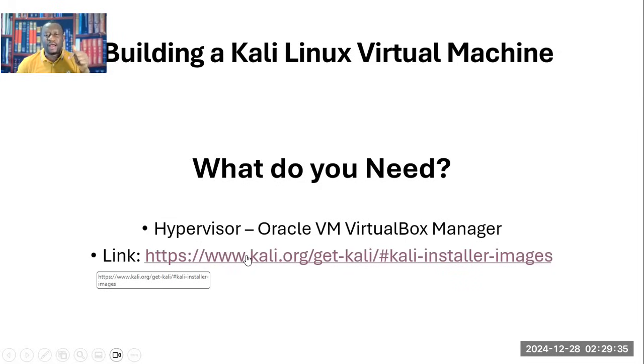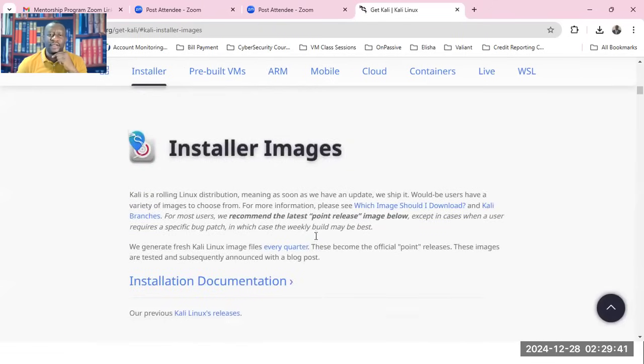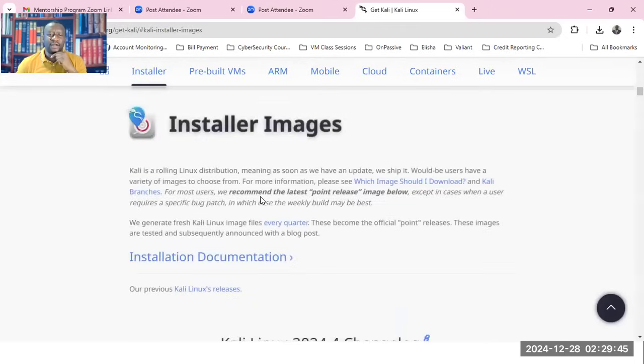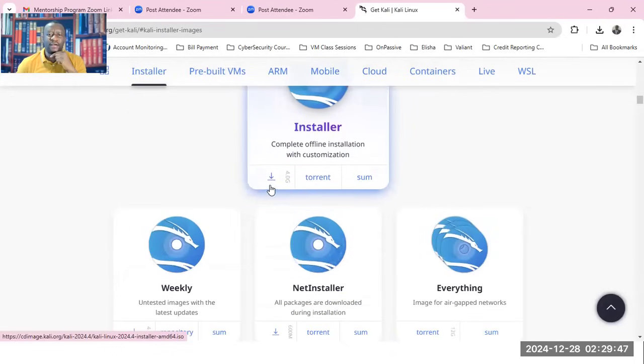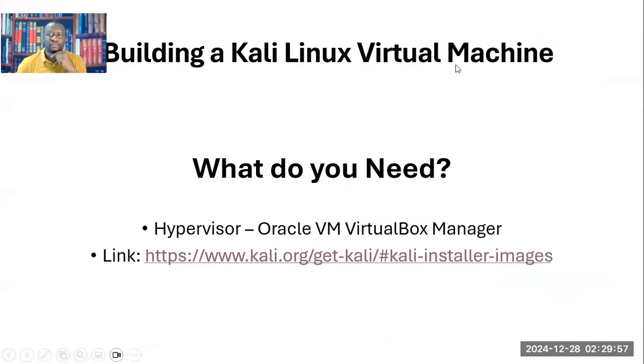For me right now, I'm just going to click on this. That is going to take me directly to the installer image. So I just need to click on the installer image and then come down here and click on downloads. When I click on downloads, that's going to take a while.